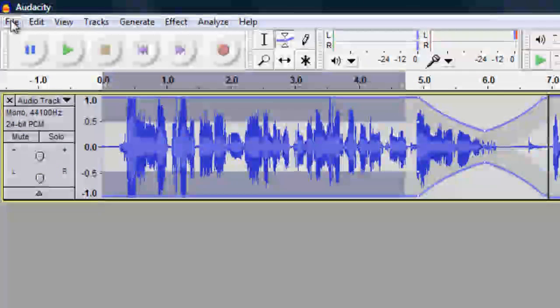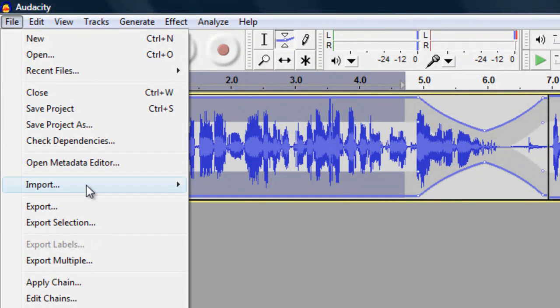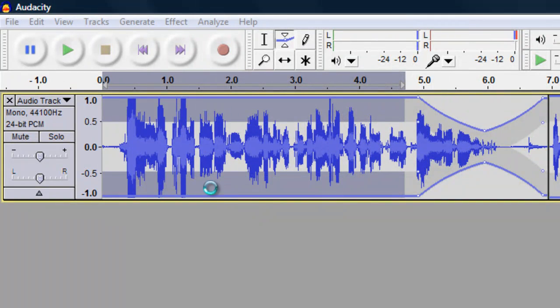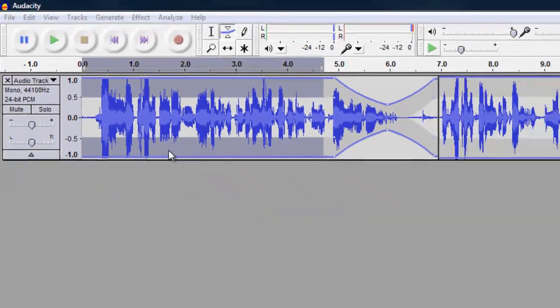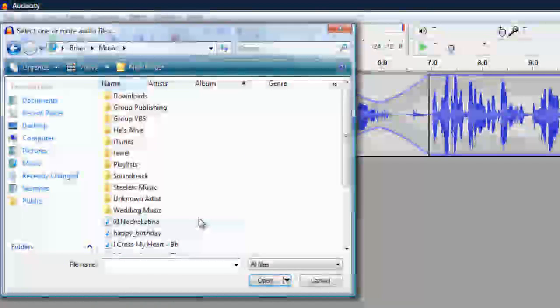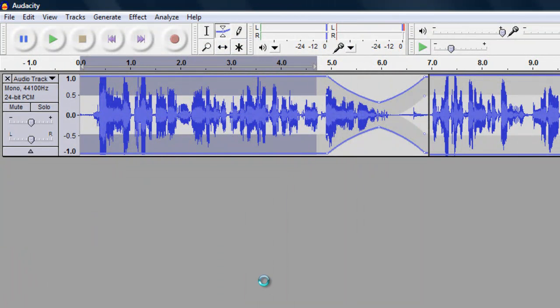Depending on which version of Audacity you have will depend on where you go to import sound. I'm using version 1.3, so to do this, I will click on File, and import, and then audio. In the window that opens, I will need to find a file to include. I'm going to go under my music folder here, and I have a piece of royalty-free music here on the computer. I'm going to click to select that, and I'm going to click open.